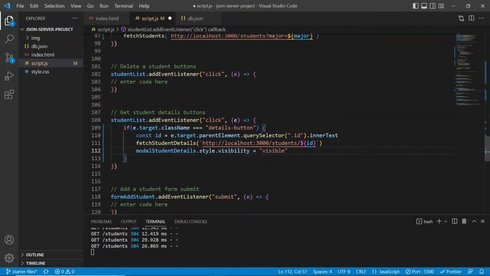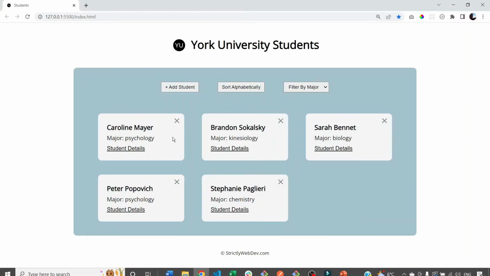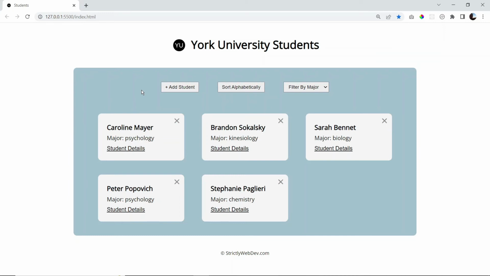Okay, so here we're basically getting the data first, then we're making the model visible. I think that's going to be a little better in terms of functionality. Good, so let's save that and test it out. So we're going to go back to our project and click on student details for Carolyn Mayer.